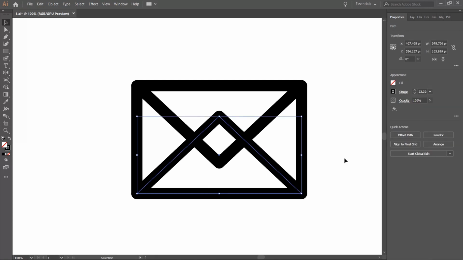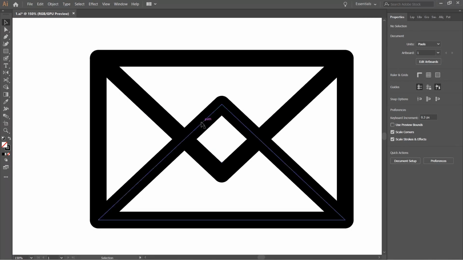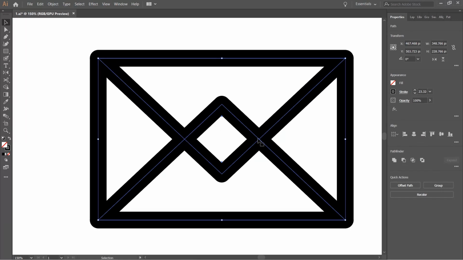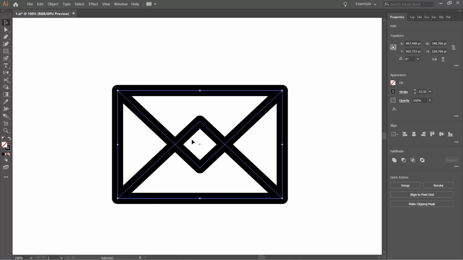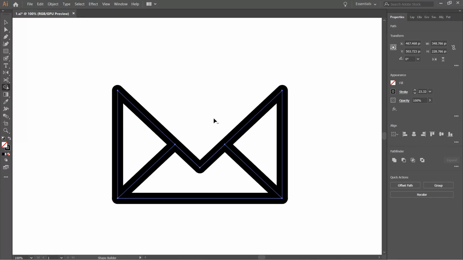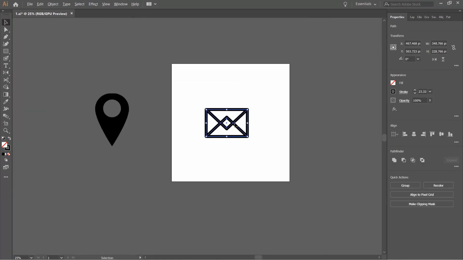Now everything is going very well, but I don't want this line, from this point to this point. I just want to get rid of this line. So let me give you a tip. First of all, what you have to avoid is selecting all the shapes, taking the help of the shape builder tool and pressing minus. It is going to look like so. So don't do this.